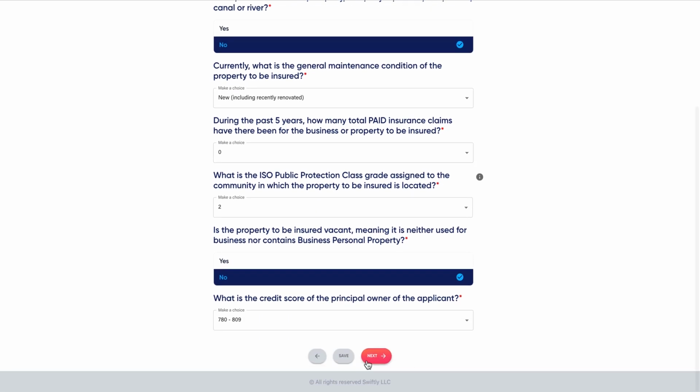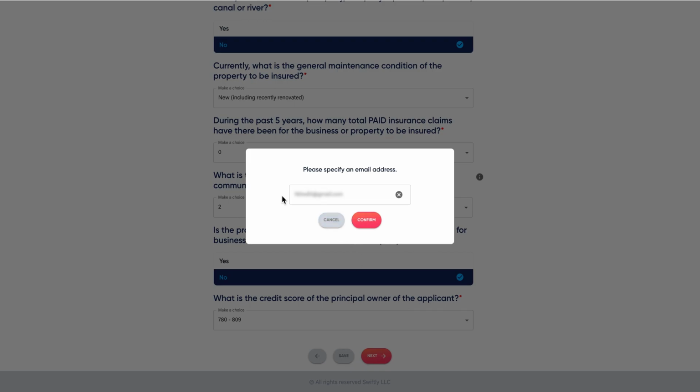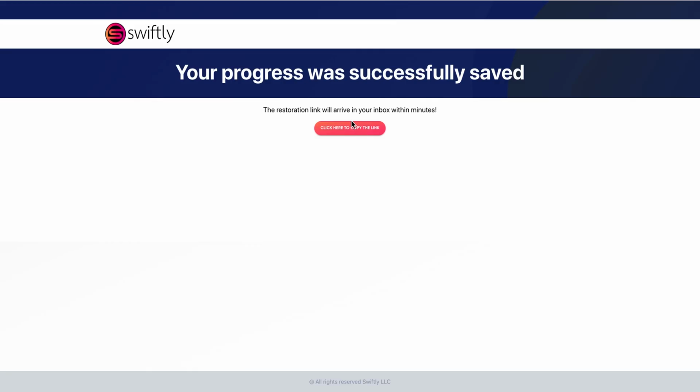I do want to call attention to the save function. When we press this button, it will default to the email address you've input earlier. You could change that if you wanted to, but in this case we won't. So now a link has been sent to my email address, getting me back to all of the work that I've done before. As well, I can copy a link right here.